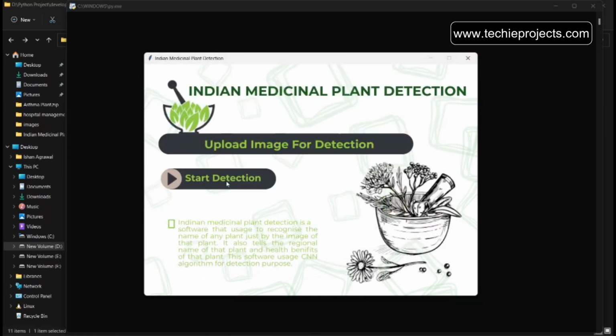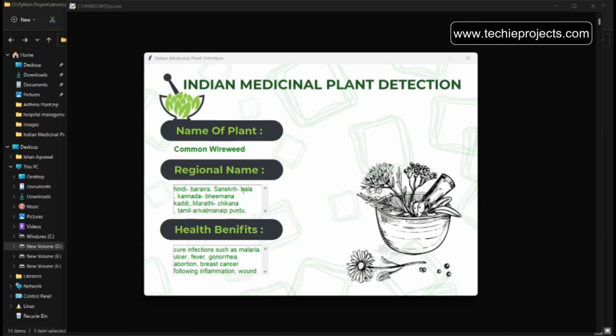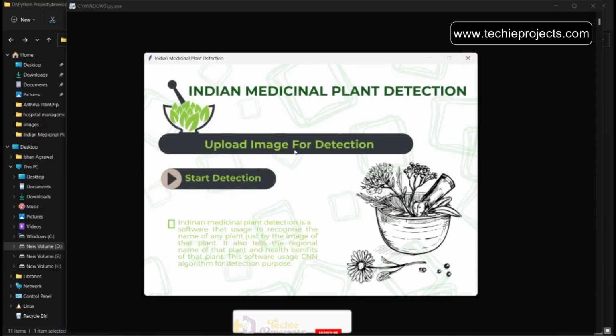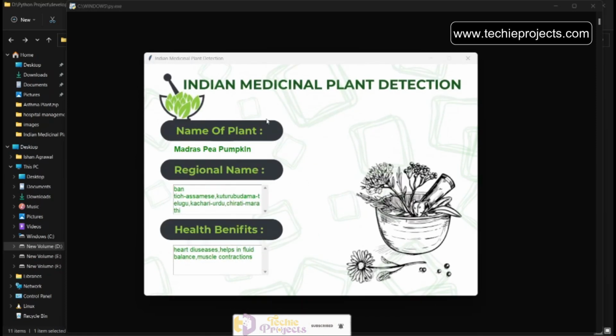Okay, so now second is common wireweed with the regional names and the health benefits. Like that, I'm just inputting the third image. Just click on upload image for detection and select any image and click on start detection. So it will show Madras pea pumpkin with the regional names and the health benefit, heart disease. And this is the complete project.